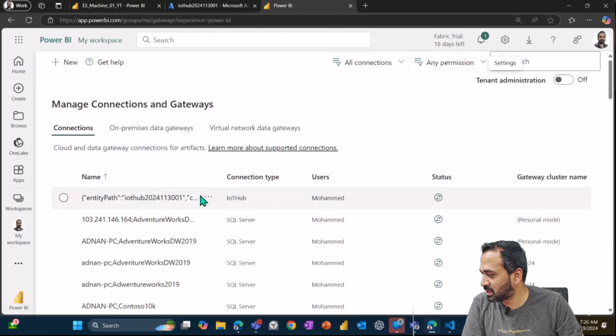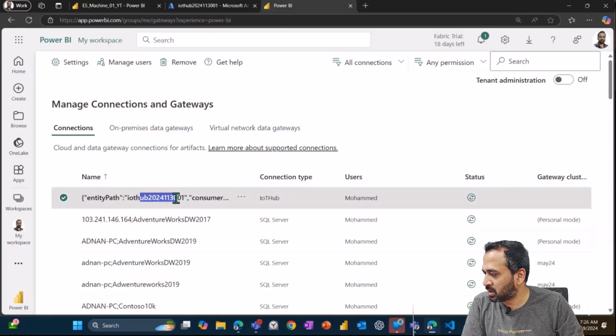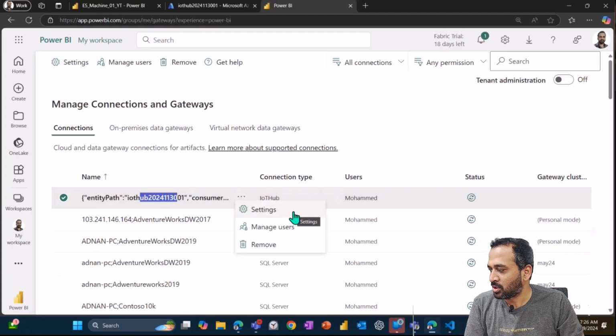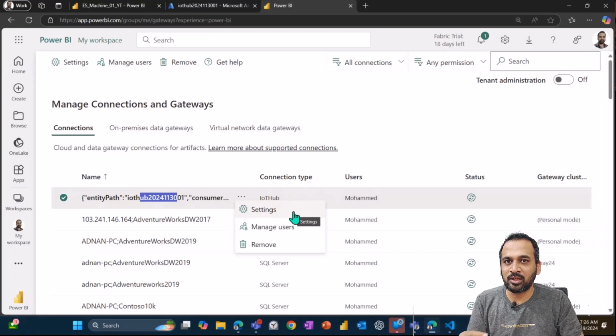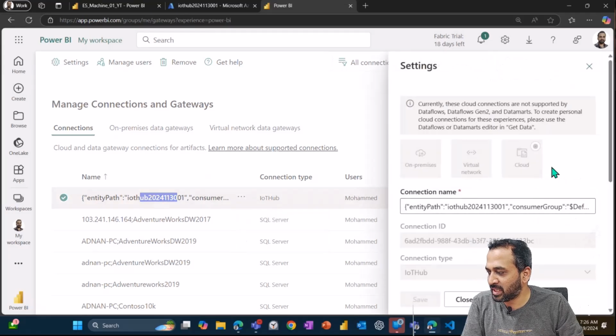And here you can see this is what I was talking about. So entity path, Azure IoT Hub, these things. You can just click on this one. Usually this is the same thing we have in Power BI. We can create multiple connections and we can share this with other people so that they can refresh this semantic model. So same thing here. You can just click on the settings here if you want to do any edits.